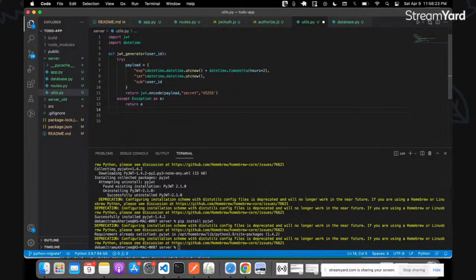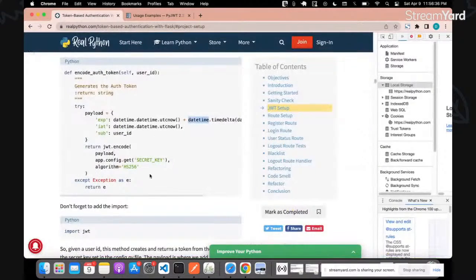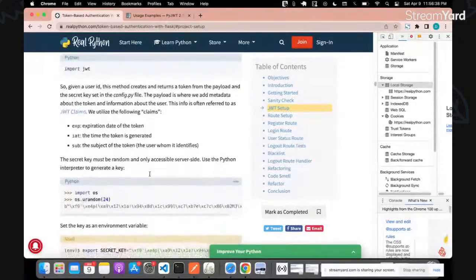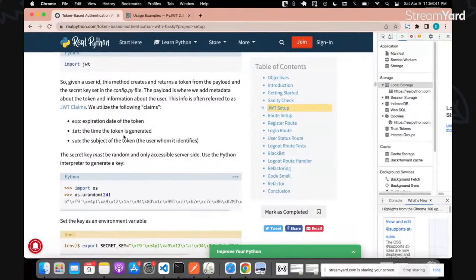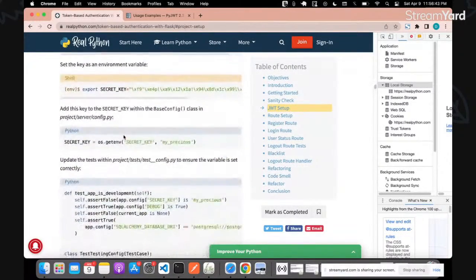Okay. So now we have defined our JWT generator, which will take a payload user ID, and it will return the token. So let's save this, and that was our JWT generator, and that was done.